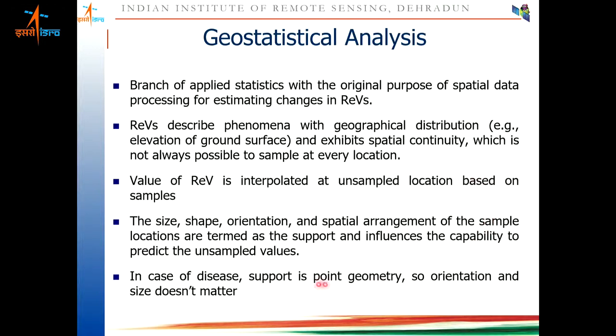But in our case, where we work on disease, we need to find out disease risk. In that case our sample type is point geometry only, so we don't have to worry about orientation and size. These things don't matter.